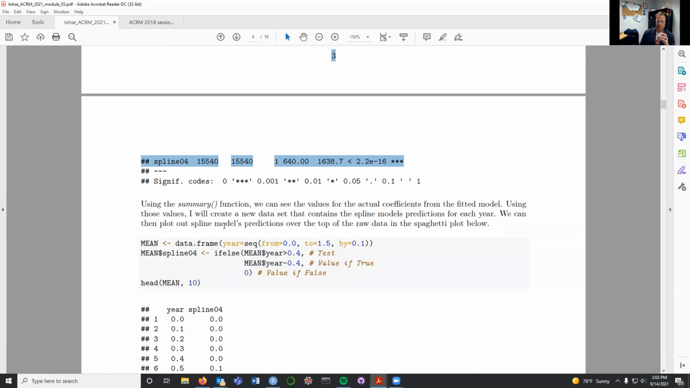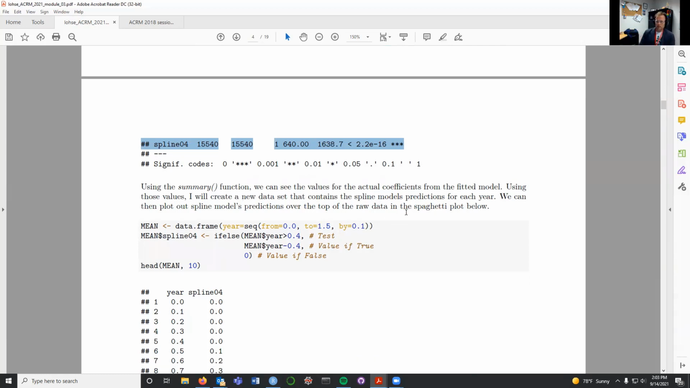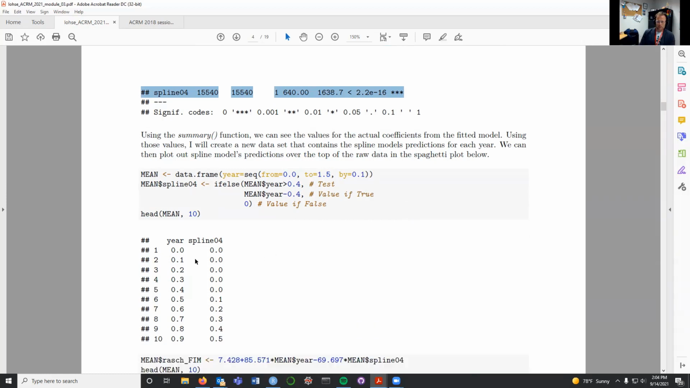And we can use those values to create a new data set that shows our predictions for each one. So I'm doing a little bit of fancy work here with R to generate this, but this is going to be an essential step to generate your model predictions from the spline model. So I do want to pause here for a second to talk about exactly what I'm doing. I'm going to create a new data frame called mean, and that data frame is going to consist of one variable called year, which goes in sequence from 0.0 to 0.5 in increments of 0.1.